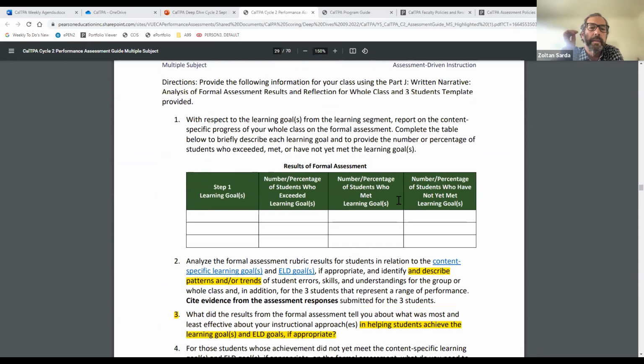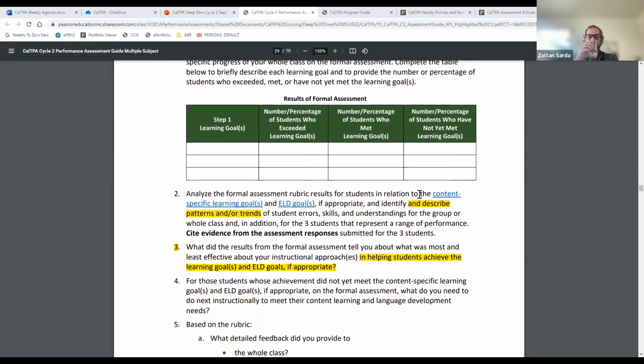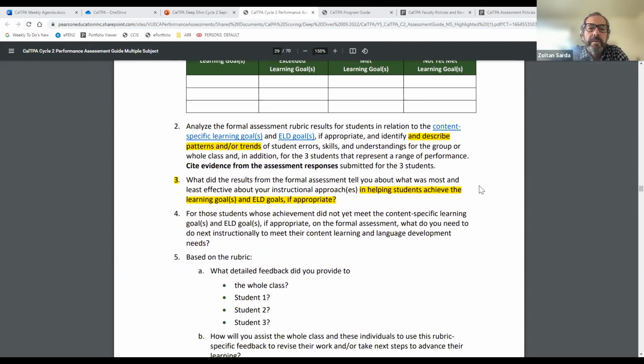So here is the document where they look at the learning of the entire class: the number of students who exceeded, number of students who met, number of students who have not yet met. They're then going to analyze those results, looking for those patterns and trends, what happened across the class, thinking about errors and skills, thinking about strengths and understandings that the students demonstrated through that. Then we've added language here to prompt number 3. What did the results from the formal assessments tell you about what was most and least effective about your instructional response? And we added in helping students achieve the learning goals and ELD goals as appropriate.